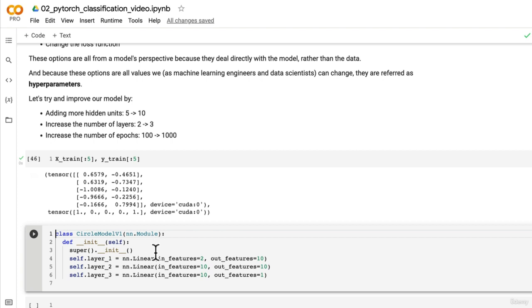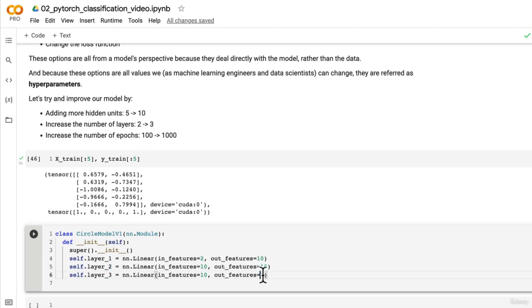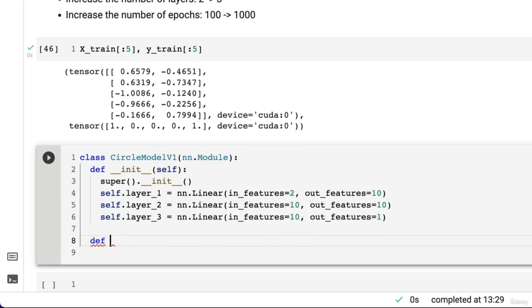So remember, the input and output shapes of a model is one of the most important things in deep learning. We're going to see different values for these shapes later on, but because we're working with this data set, we're focused on 2 in features and 1 out feature. So now that we've got our layers prepared, what's next? Well, we have to override the forward method because every subclass of nn.Module has to implement a forward method.